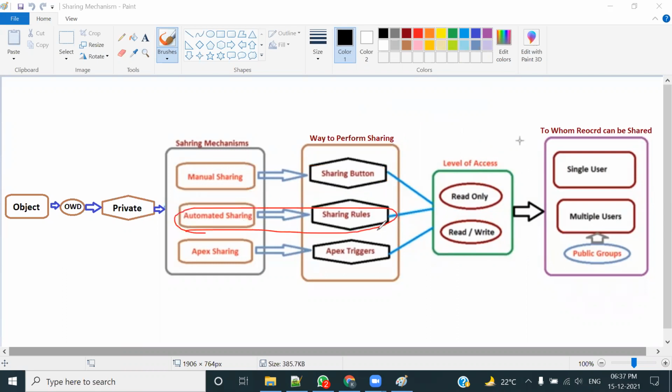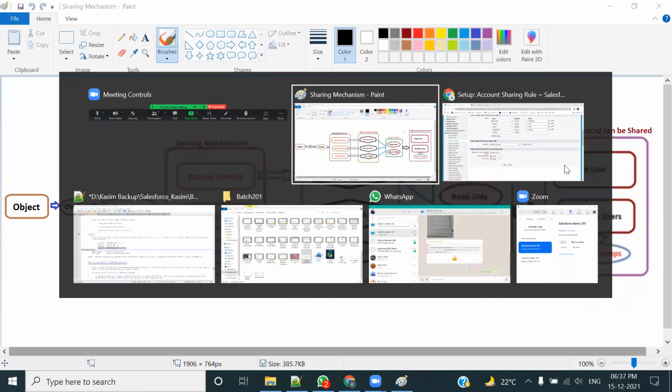ऑटोमेटिक शेयरिंग में एक रिस्ट्रिक्शन है, वो ये कि विद द ऑटोमेटिक शेयरिंग आई कुड ओनली शेयर द रिकॉर्ड टू पब्लिक ग्रुप. With the automatic sharing, you could only share the record to public group, and there is no provision to share the record to single user. No, this cannot be done. ऑटोमेटिक शेयरिंग में आप सिंगल यूजर को रिकॉर्ड शेयर नहीं कर सकते.